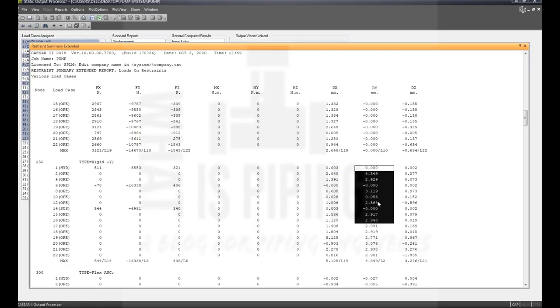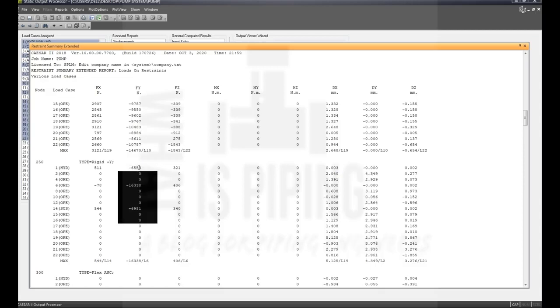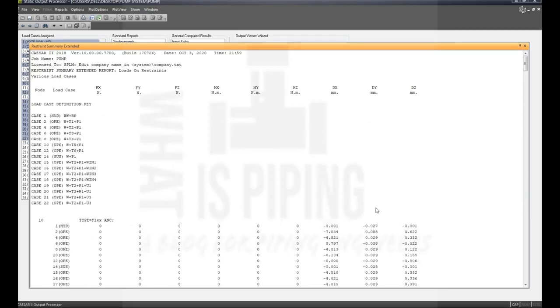Whichever supports are lifting, you can see from here by checking the displacements. Any support with positive displacement means that support is not taking load in that specific case. For the support at node 250, in the hydro test case it is taking load, but in the operating design temperature and maximum operating temperature cases it is not taking load. Again at minimum design temperature it is taking load. So any positive displacement means the support is not taking load, and you can check that from here.